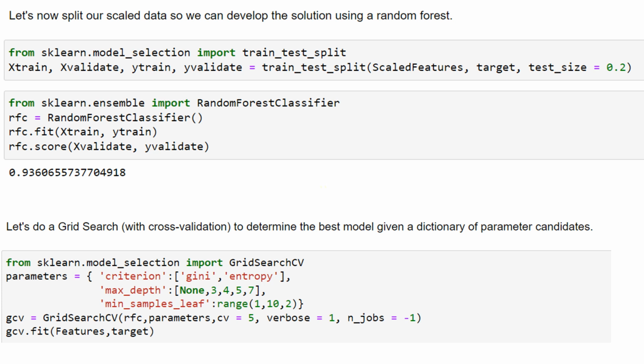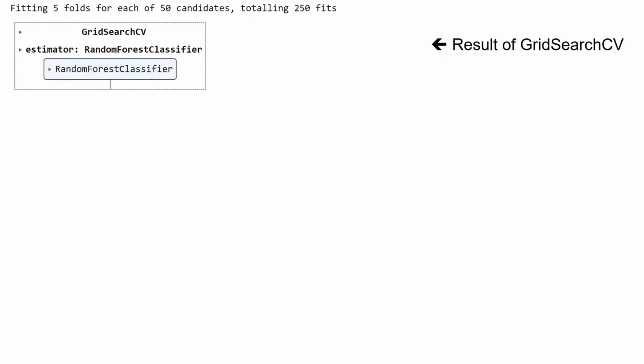So there are many different things I could do, but this is a little slow, so I'm just going to look at the criteria: Gini coefficient or entropy, information gain, maximum depth, and the minimum samples per leaf. So we run this, fit our grid search CV estimator. It does 5 folds for each of the possible candidate models, 250 fits altogether.